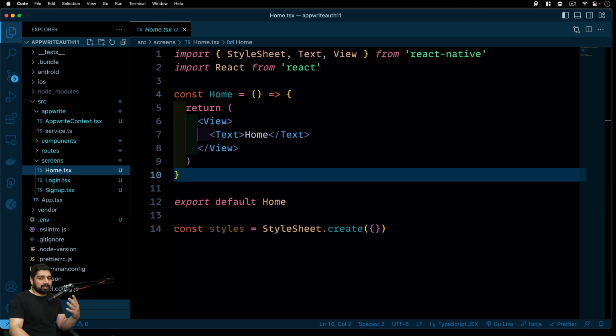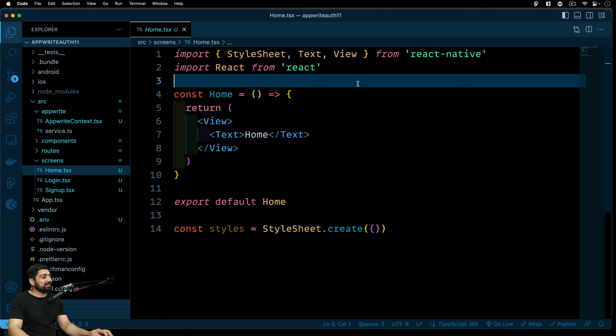Now, assuming that the user is logged in, let's just say we haven't designed the login or sign up. Let's just say the user is logged in. So how are you going to take care of that situation? That is what I'm focusing on here.